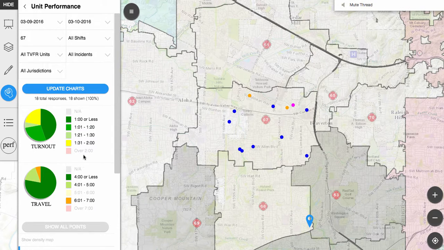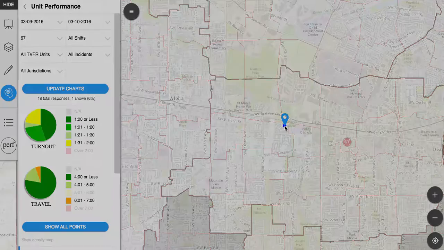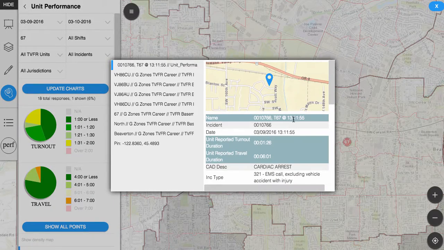In this case, they don't have any calls that turned out in longer than 2 minutes, but they did have some that were 1.5 to 2 minutes. So one call really. So I could even click on the dial and dive into that. And I could see this call. I could see it was truck 67.